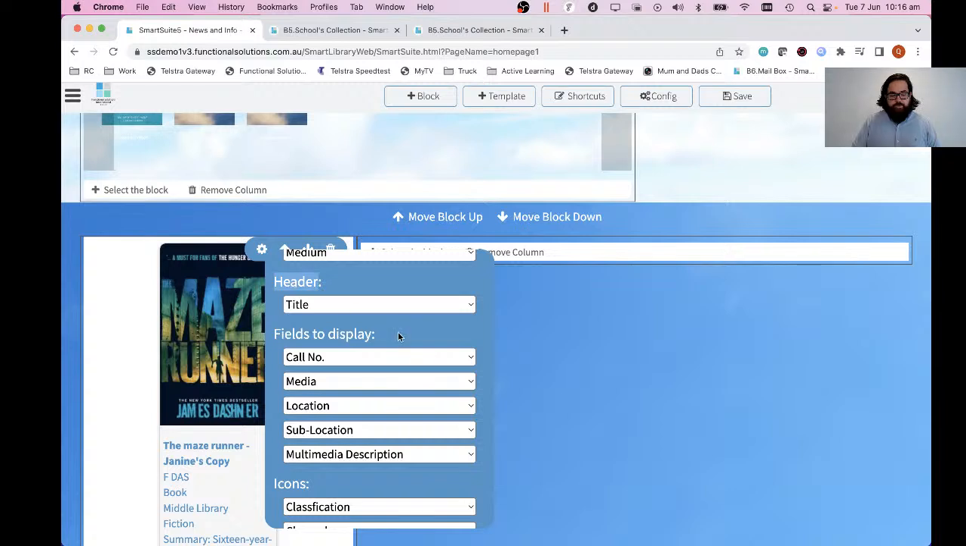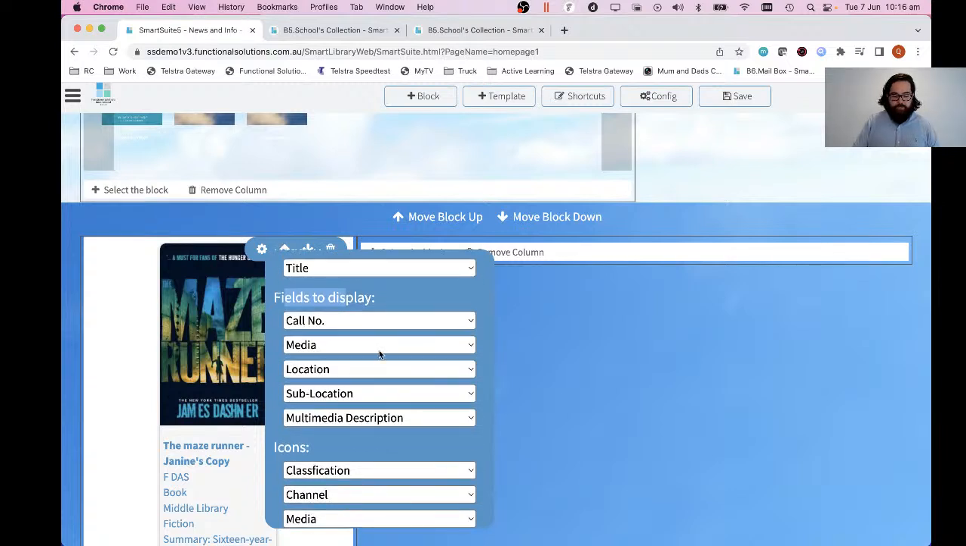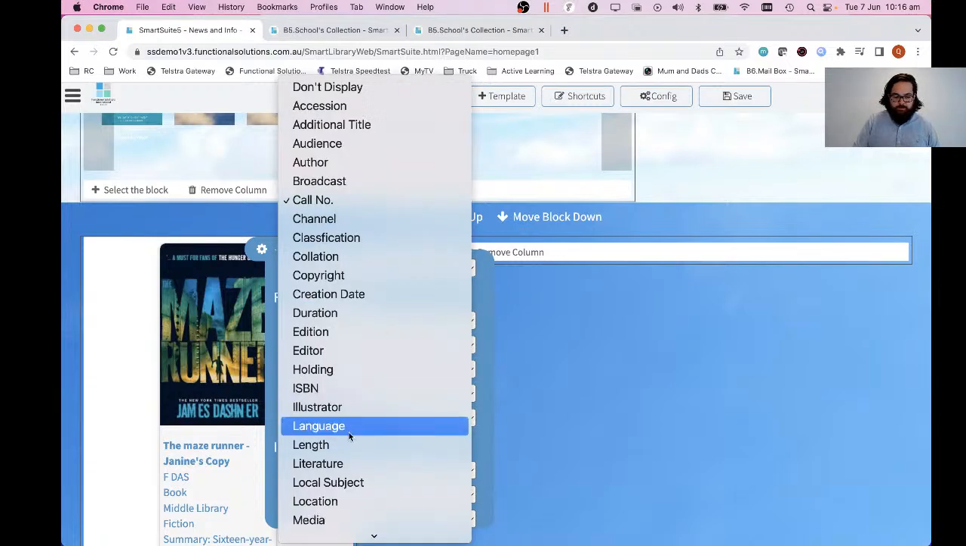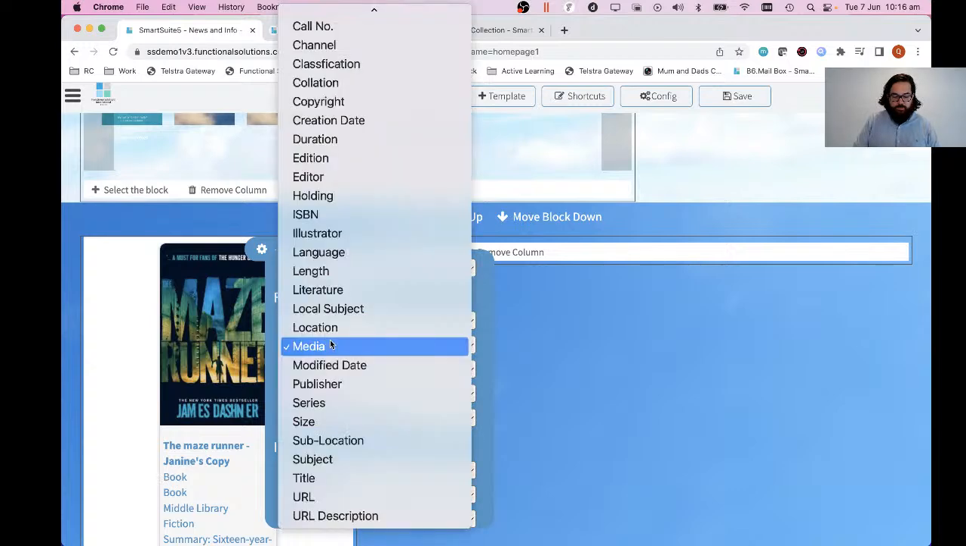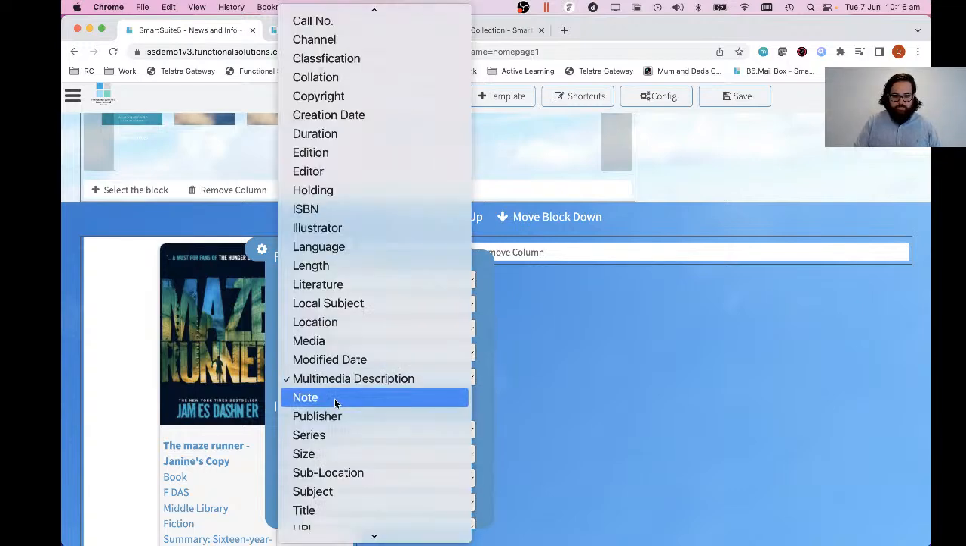The information that I want it to display. Header, fields to display. I want to see the call number, the media type, but I want the media type to be first. I want the call number to be second. Location, sublocation, and then the notes.